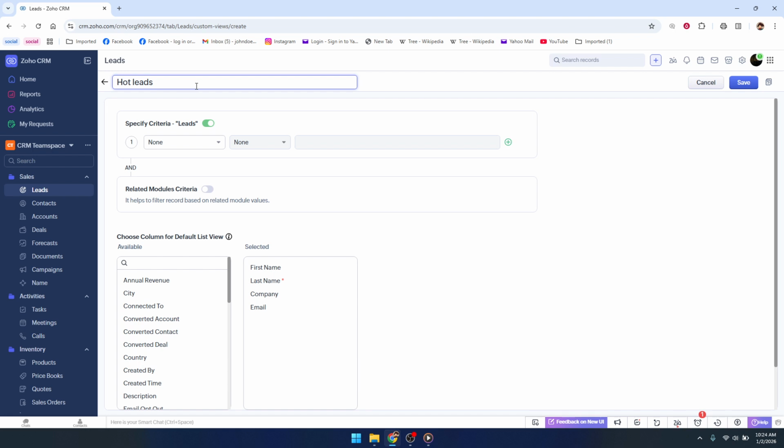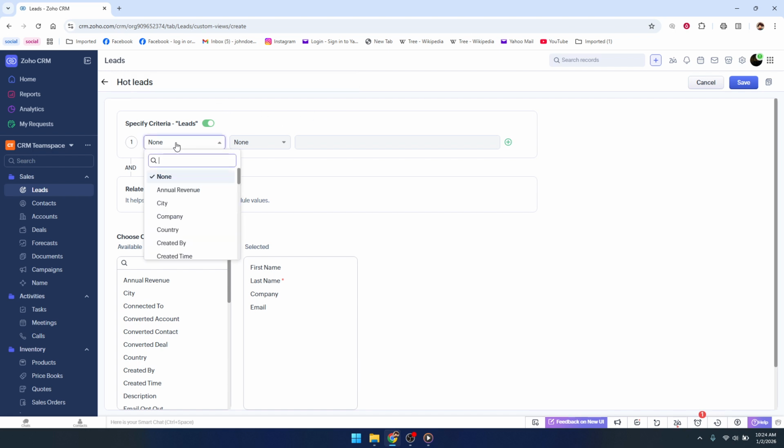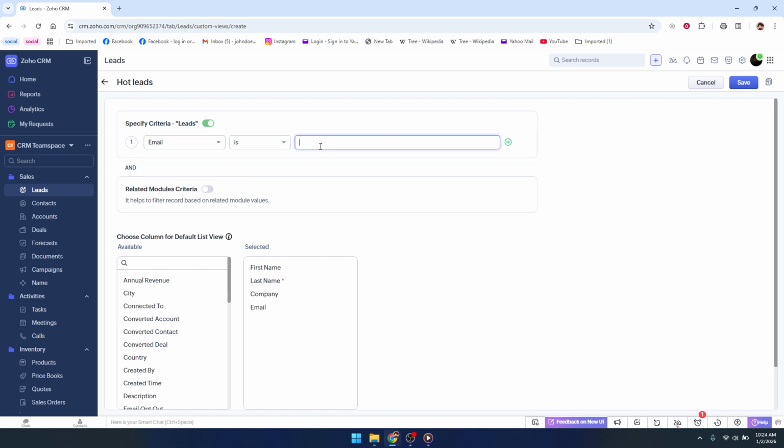Next, you'll define the criteria for your list. Criteria determine which records will appear in this view. This might include things like lead status, industry, owner, or date fields. Take a moment to think about who exactly should be included. For instance, you could set criteria to show only leads created in the last 30 days or only contacts from a certain region. Being intentional here helps keep your list clean and relevant.